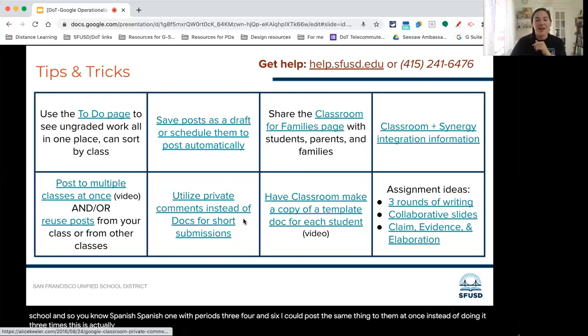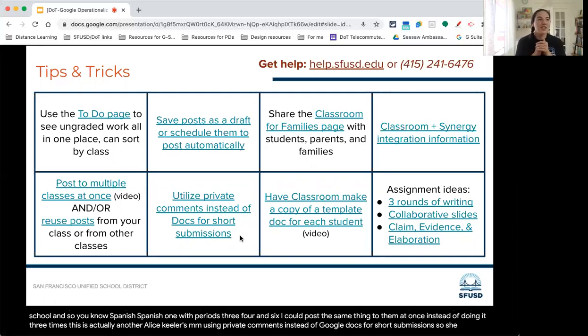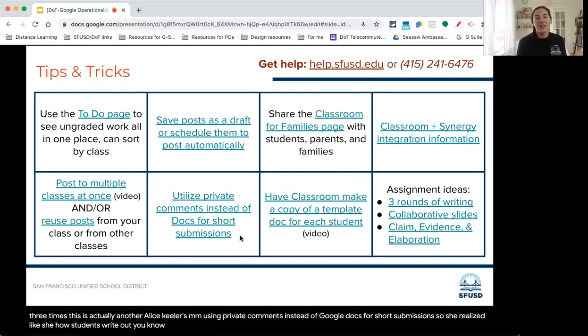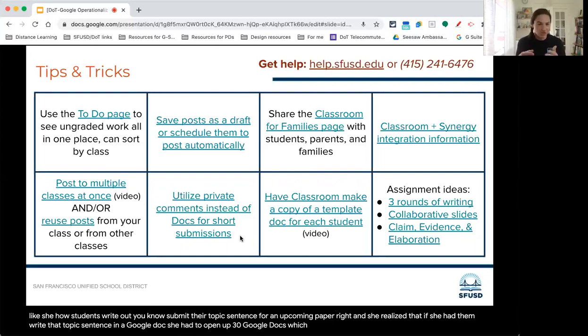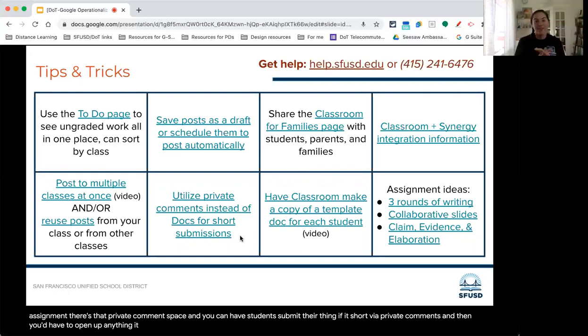This is another Alice Keelerism: using private comments instead of Google Docs for short submissions. She had students submit their topic sentence for an upcoming paper, and she realized that if they wrote it in a Google Doc, she had to open up 30 Google Docs, which took forever. Inside an assignment there's a private comment space, and if the submission is short, students can submit it via private comments, and you don't have to open up anything. It's right inside Classroom.